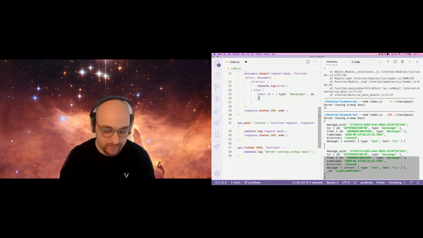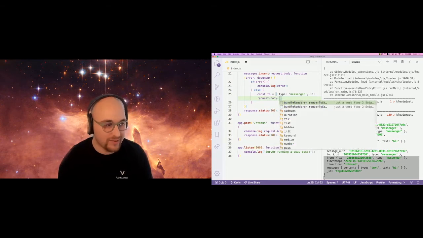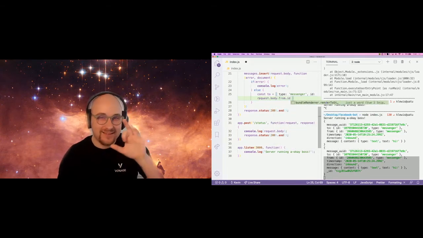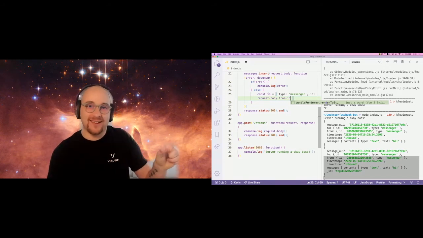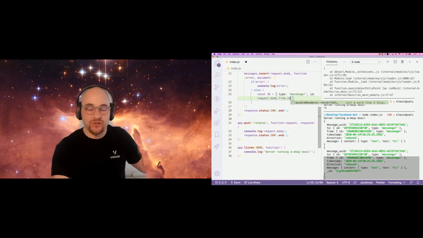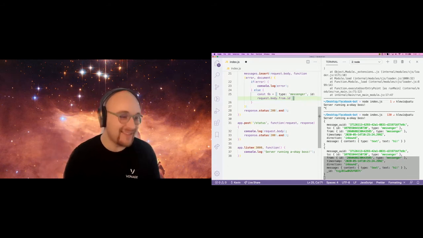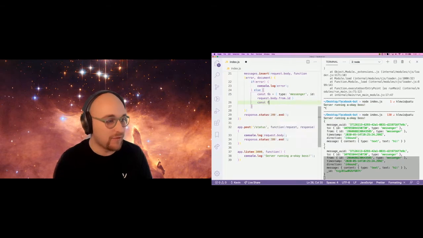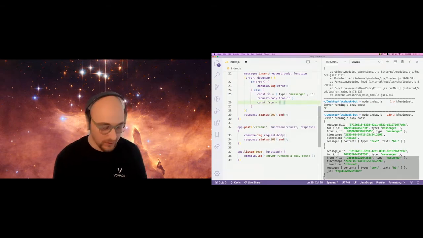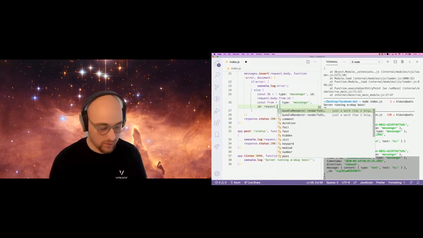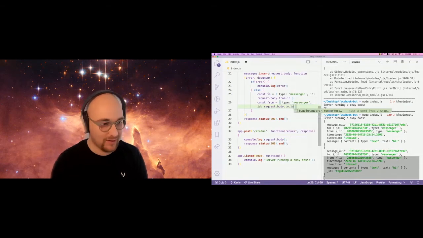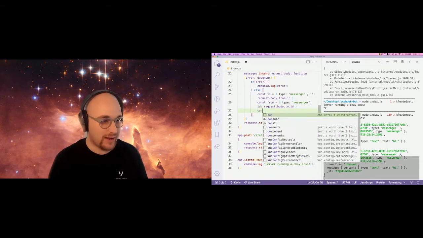Right, there we are. Request.body.from.id. This always gets me a little bit. Remember, when we're getting an inbound message, it is from an ID, and then when we're sending the message back, that then becomes the to. So this is the value of the ID of the user that sent us a message. We'll do the same for from. So const from. This is going to be a type of messenger and an ID of request.body.to.id. And then finally, we are going to create a message.